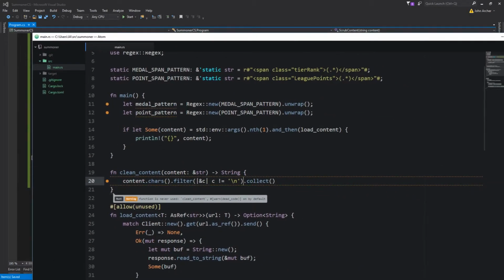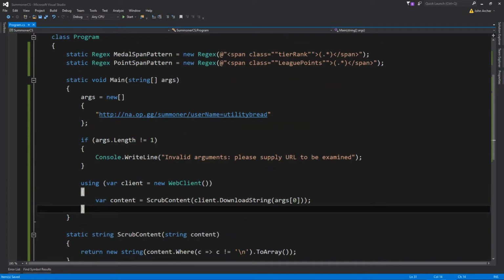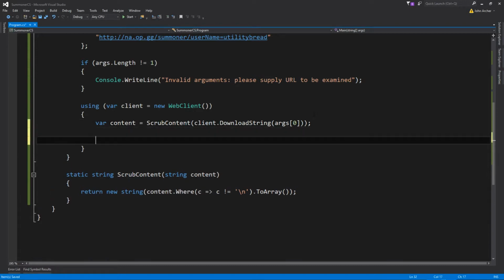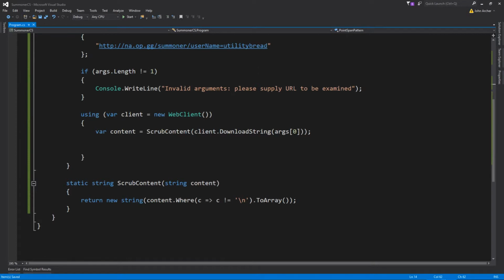Because collect operates on any iterator, there's no reason to collect this into one collection, the array, which requires an allocation and everything, before collecting it into another collection, that being the string. Now, I don't actually think that's going to introduce any extra inefficiency, because I think the reason it has to be an array is that a string is actually a character array behind the scenes, but I don't know that, so I'm not ragging on C#. It's still going to be a very fast operation in general. So we have the scrubbed content here, and for that content, these span class patterns should be fine.